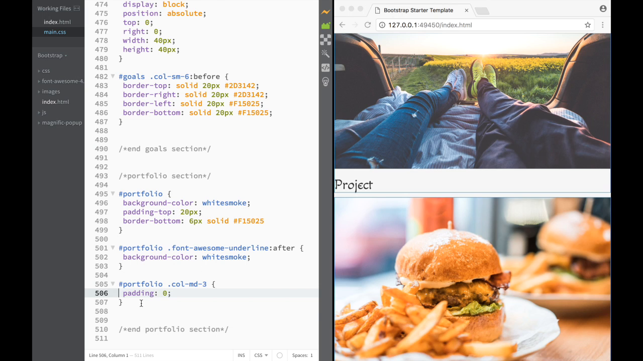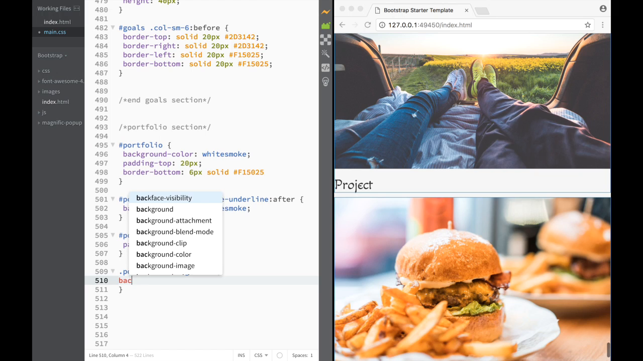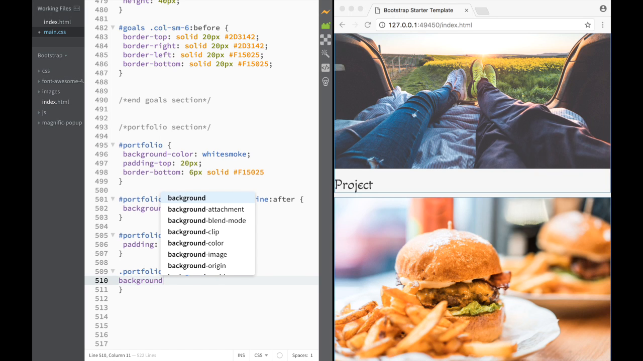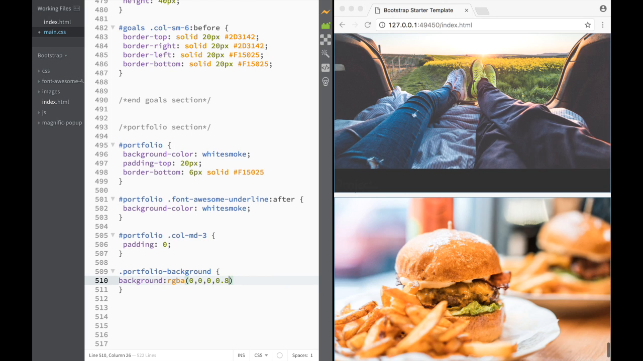So we go back to our main CSS, and we're just going to write a portfolio background class. Portfolio background, and we want it to have a background color. So we're going to say background, and this should be an RGB, like this, and we're going to say this is going to be 0, 0, 0, 0.7, or 0.8, or whatever, however you would want.